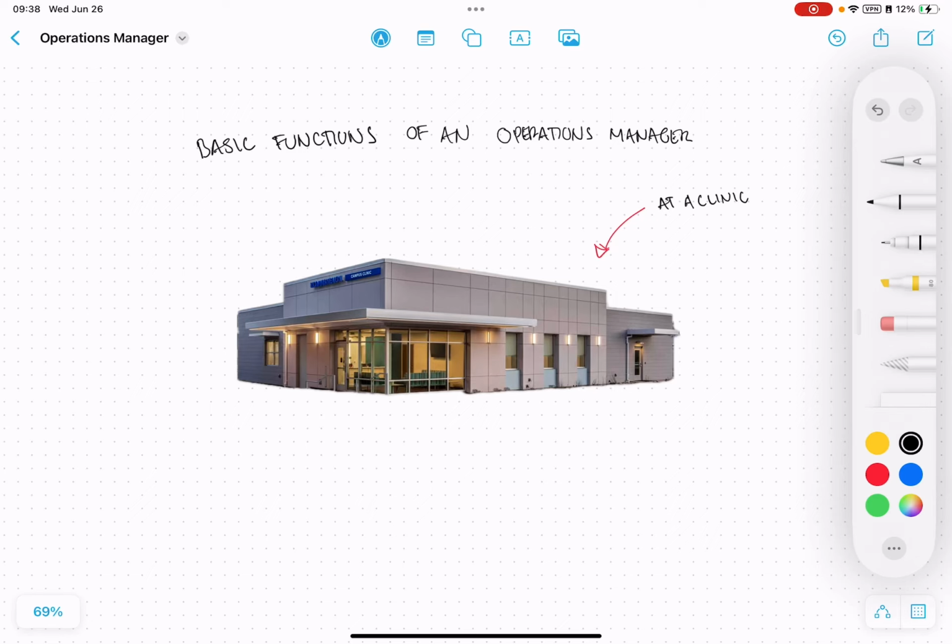Today we're going to be going over the basic functions of an operations manager at a clinic. And I kind of want to take this from a patient perspective because that might be something that we're used to. Oftentimes in a clinic you think of the medical setting, well, what are the business side and operations that happen at a medical clinic? So let's take it from a patient perspective.